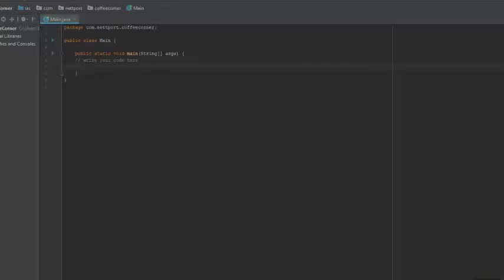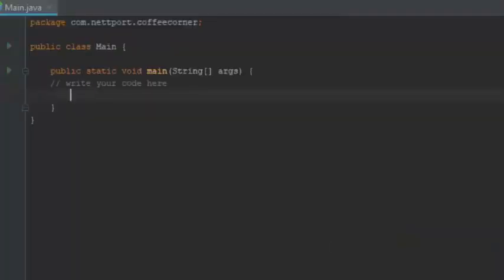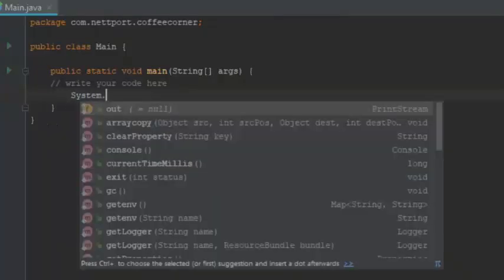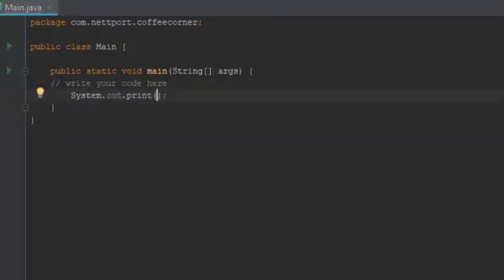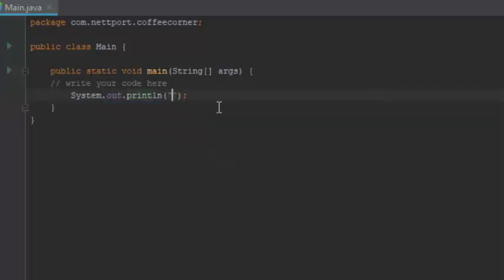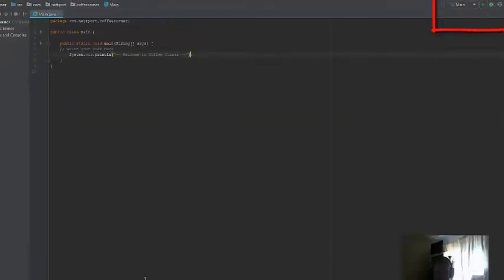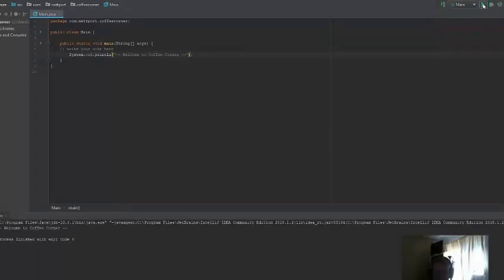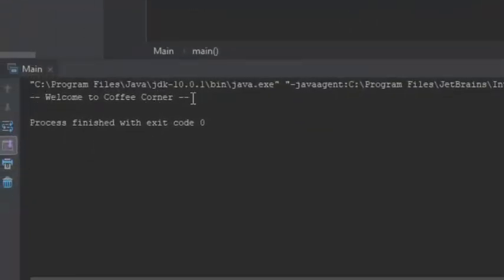Let's start by creating a System.out.println, and this will print some text to the screen that shows that the program is working. System.out.println, and we want the ln to have a line break. Welcome to Coffee Corner. Okay, let's run this program. Just click the run button here to run the program, and we can see the text is Welcome to Coffee Corner.